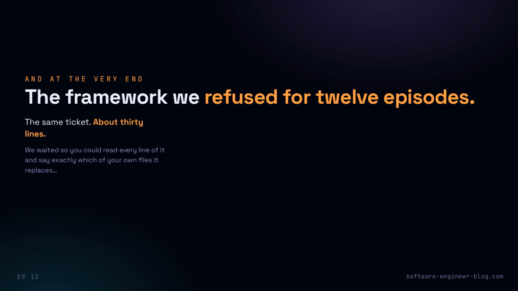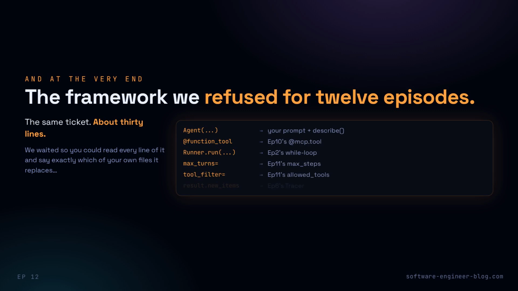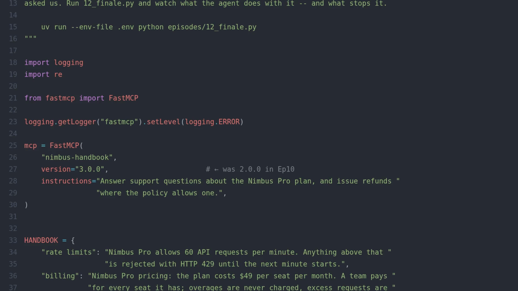And at the very end, the thing we have refused for 12 episodes, a real agent framework. The same ticket, in about 30 lines. The reason we waited is that you can now read every one of those lines and say exactly which of your own files it replaces, and, more usefully, spot what it quietly does not do. Let's build the finale. We start on the far end of the wire, and on something small.